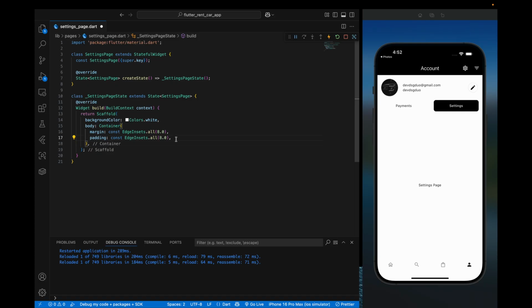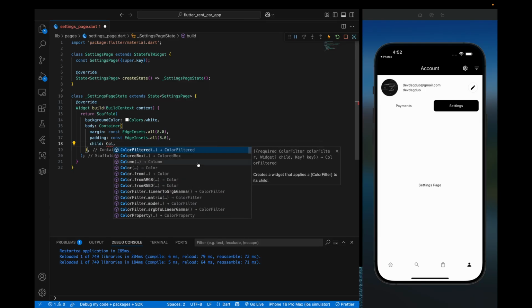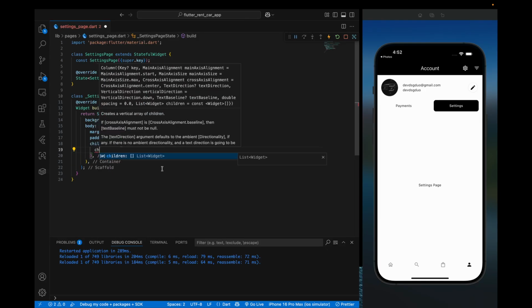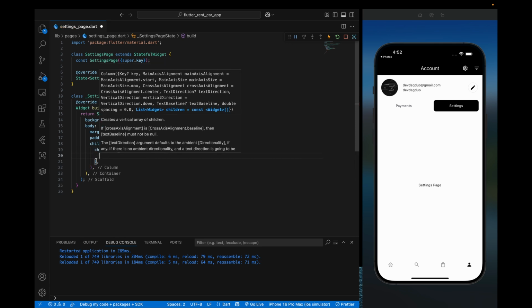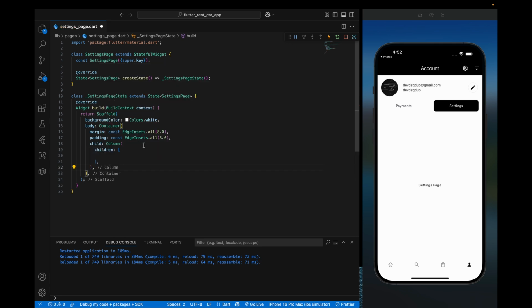Then we can call a child widget. And like I said, this will be a column widget. So call the children property. So inside of the children property, we'll define our settings. So let's define right here the mainAxisAlignment with the value of start, and then the crossAxisAlignment with the value of center.